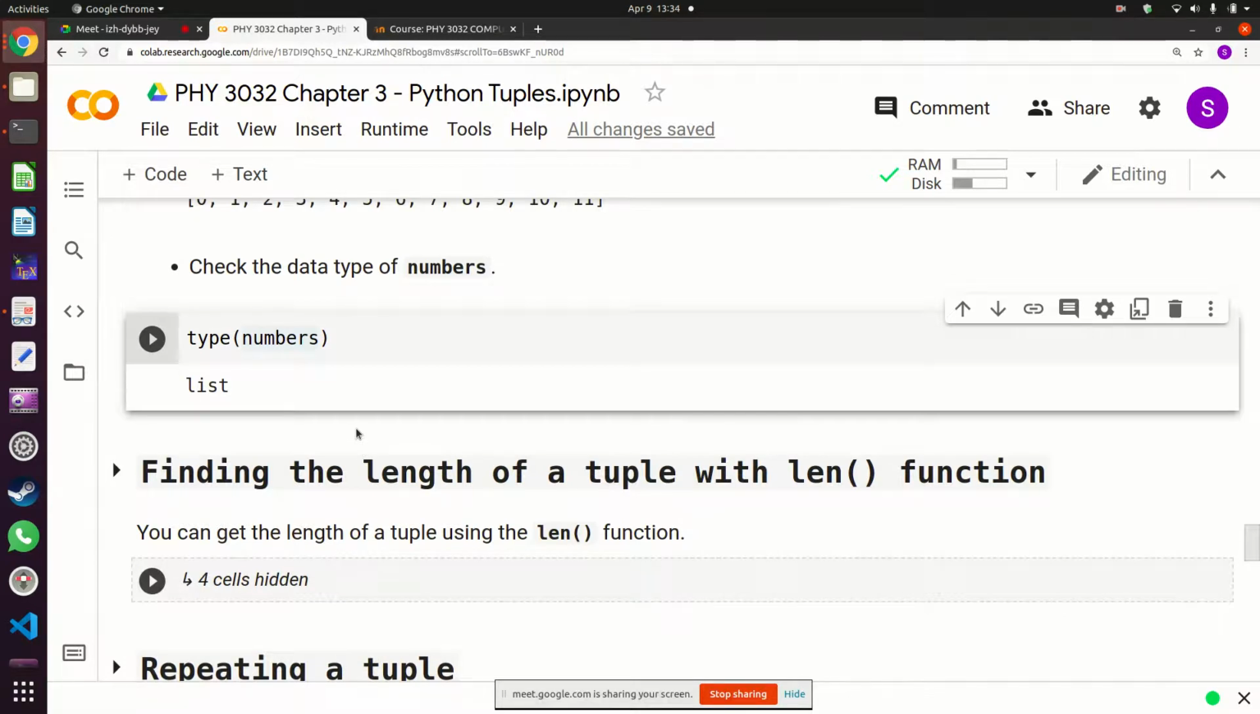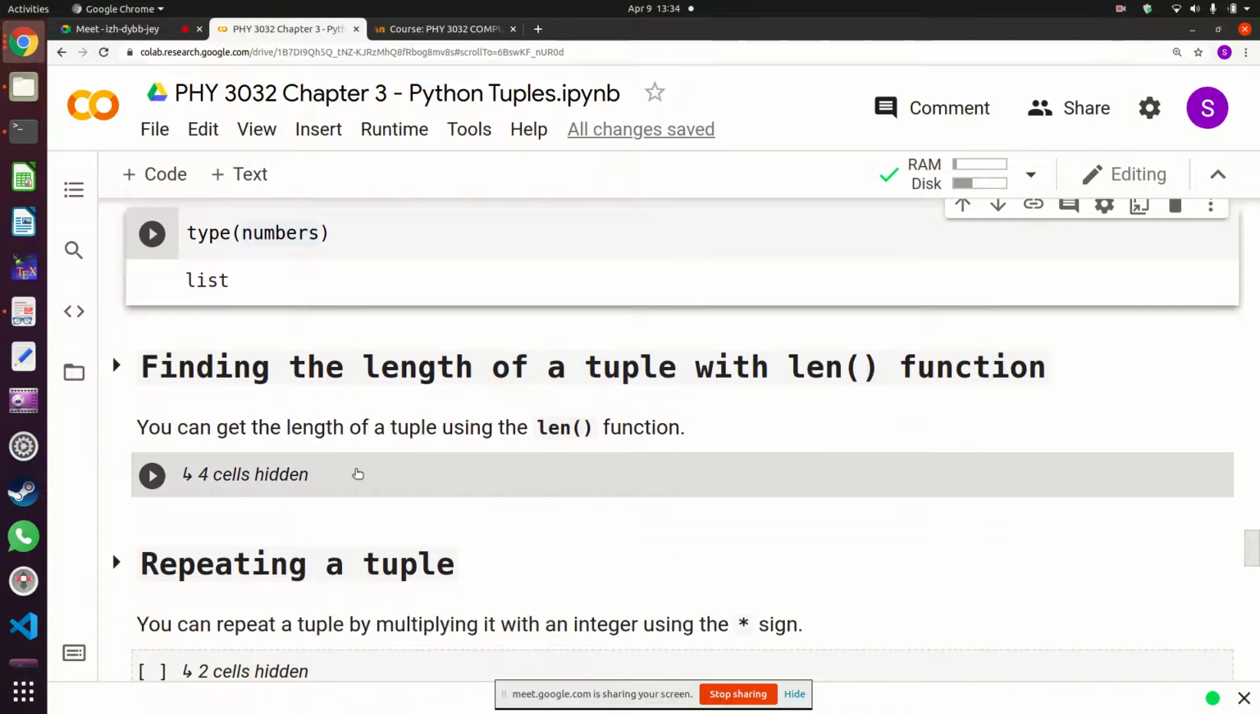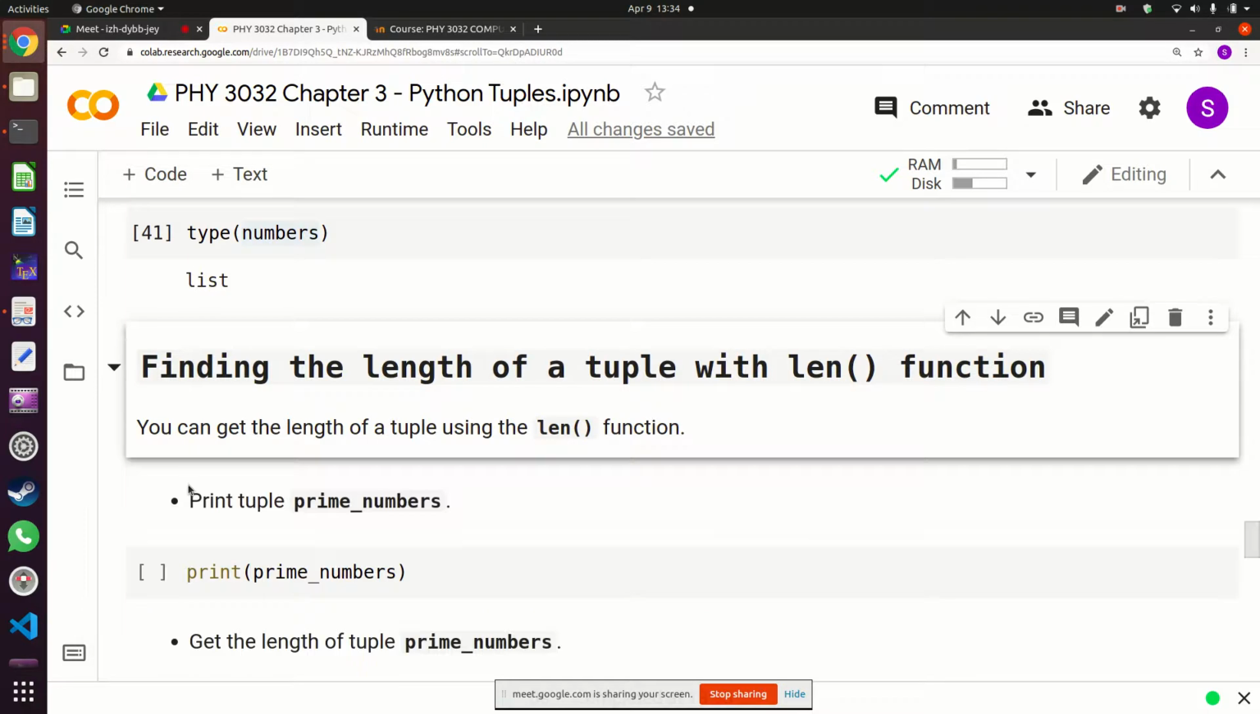If you have a tuple, you can convert it into a list using the list function. If you have a list, you can convert your list into a tuple by using the tuple function. The other thing you can do, which you can also do with a list, is to find out how many items are in a tuple.